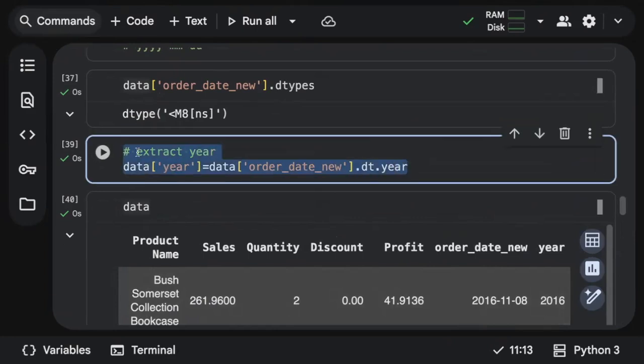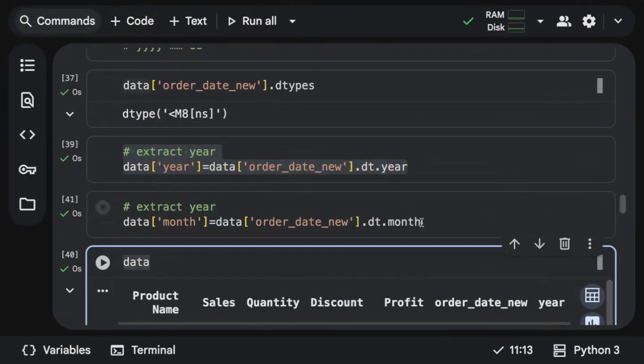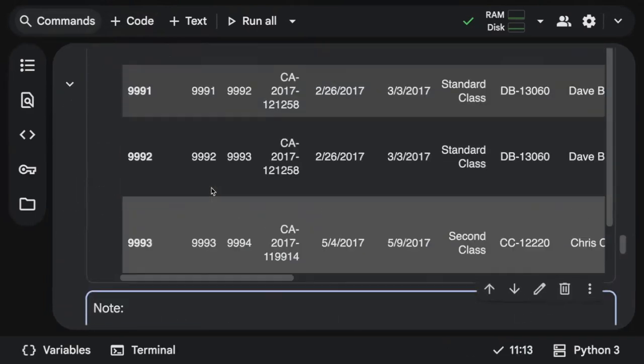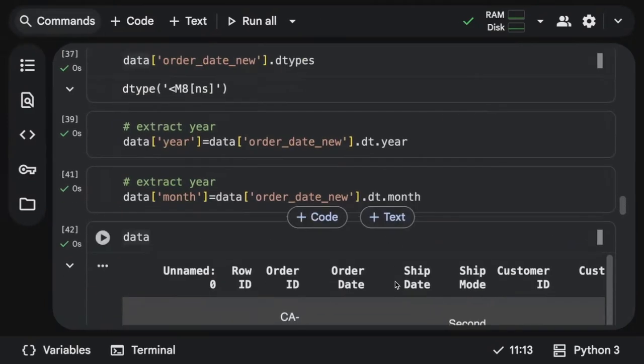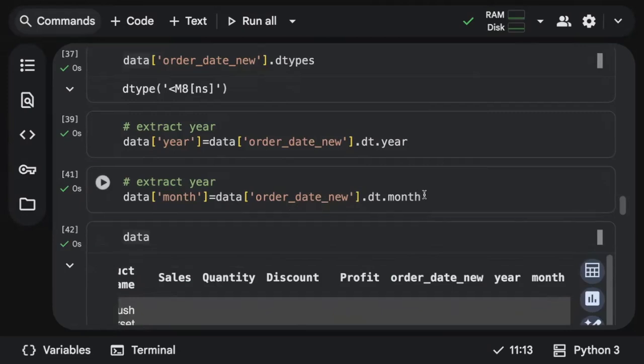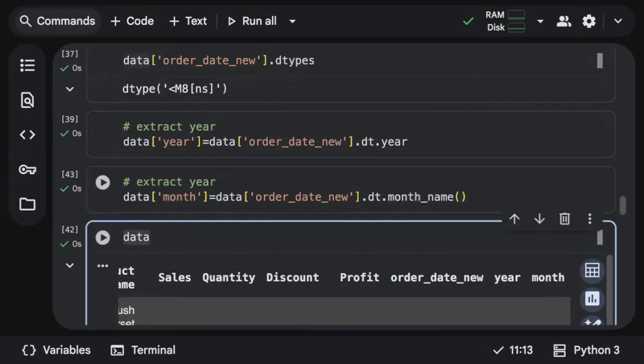In the same way, you can create a month column as well, if you want to analyze with respect to month. See month, in its place just give dt.month. So you can see, it is showing the month number. But what if you want the month name? You can just use month name, and for month name, you have to use a tuple.